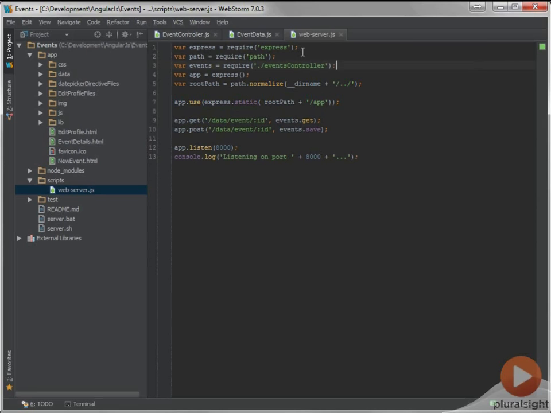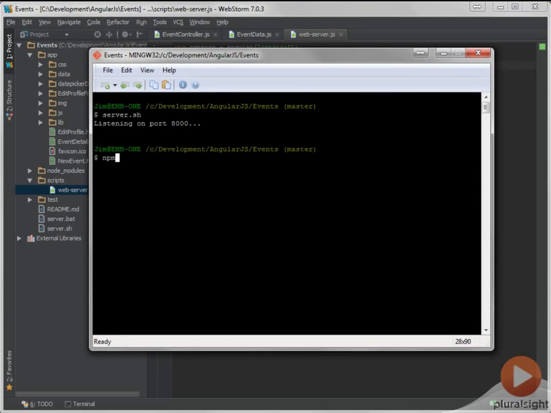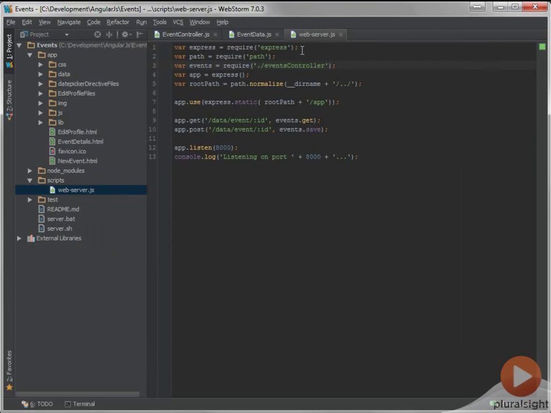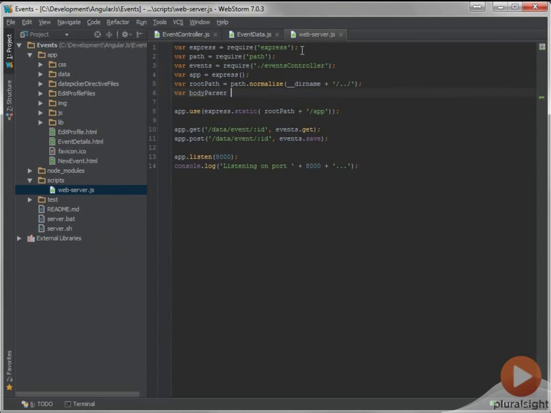And then we'll need to use another npm module called body parser. So let's go npm install that. Okay, now let's pull that into our web server. Now we need to use body parser so that our web server knows how to pull JSON out of the request body and parse it correctly.